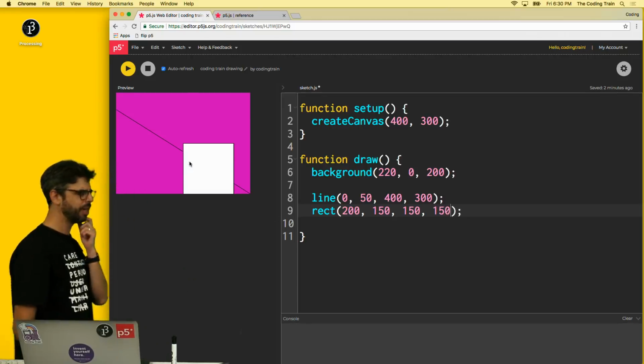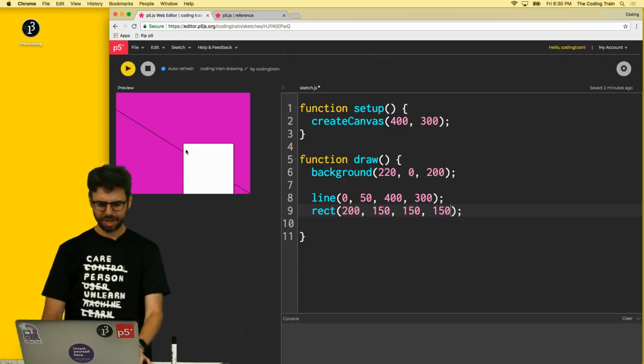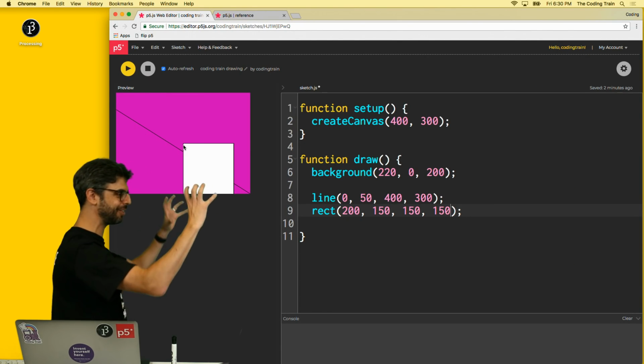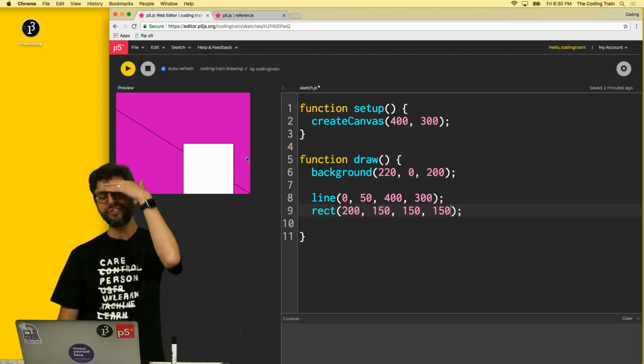Huh, that's weird. Oh, it's not in the center. Oh, but the top left is in the center. But what if I want the rectangle itself to be centered? Well, I could figure out the math for that.